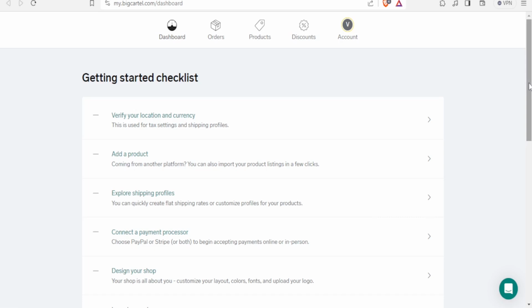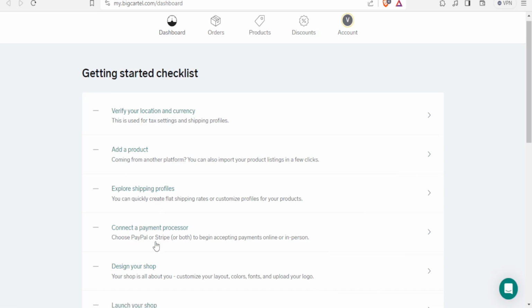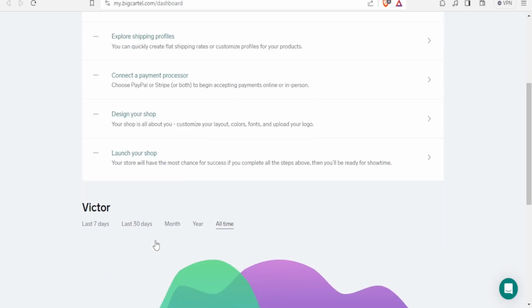You notice at the top, we have the dashboard, orders, products, discounts, and your account. And then to get started, you can ensure you do the following. You verify your location and currency, you can add your product, you explore shipping profiles, you connect your payment processor, and then you also design your shop, then you launch your shop.